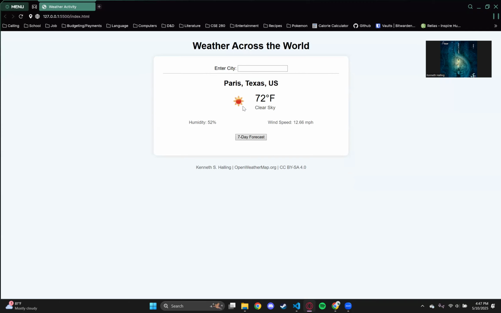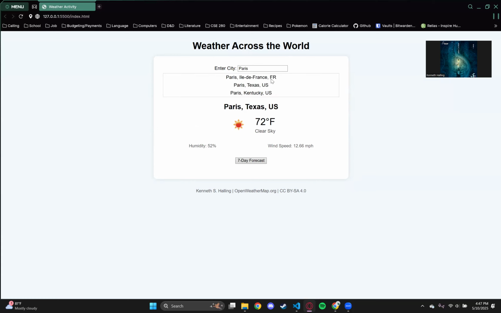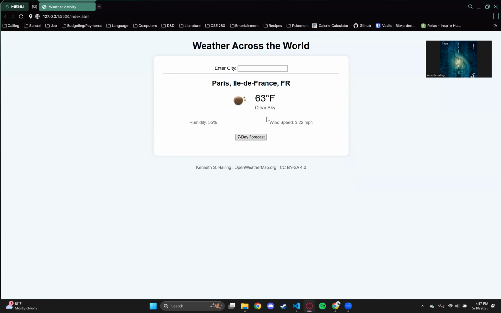And now I have the weather for Paris, Texas. And if we want to go to Paris, France, we can also do that too. And we get something else. And then another feature of this website is this is just the current weather. So right now in Paris, France, it is 63 degrees with a clear sky. It has the humidity and the wind speed there as well.